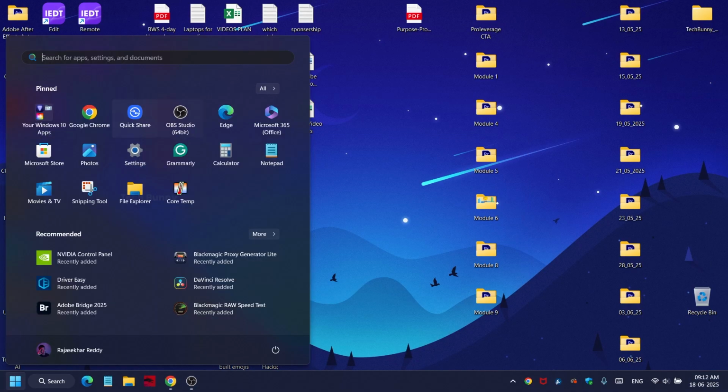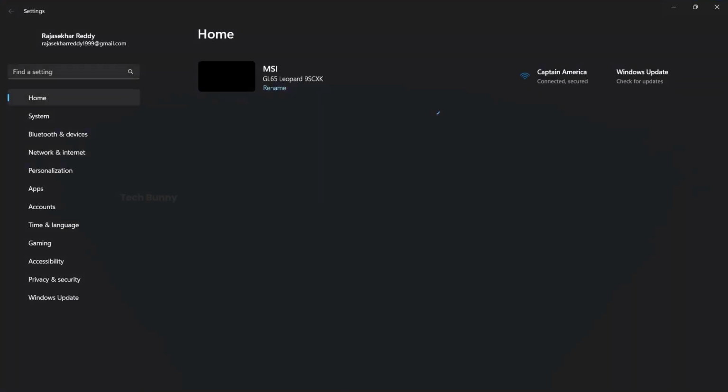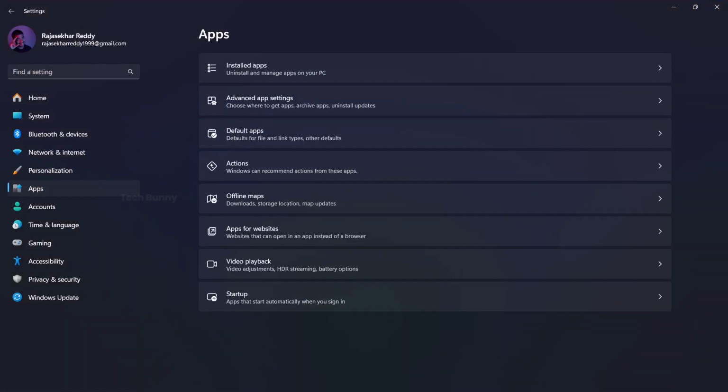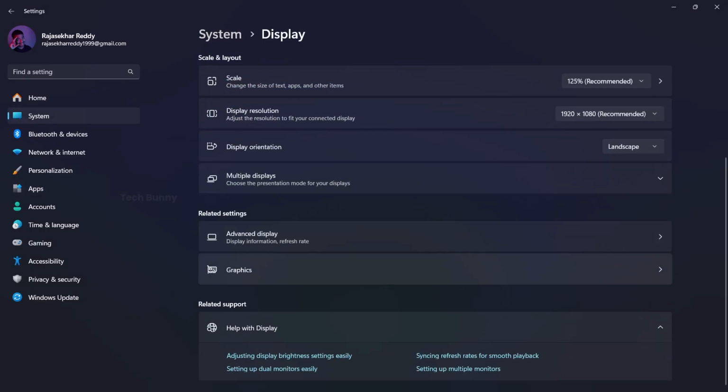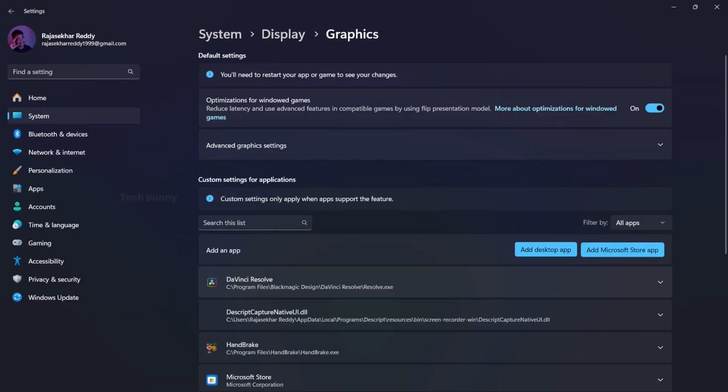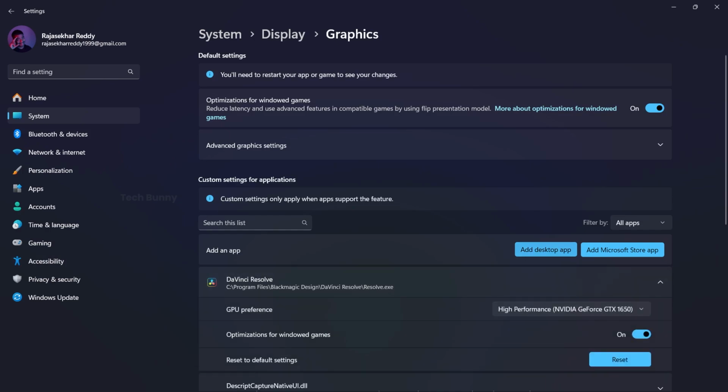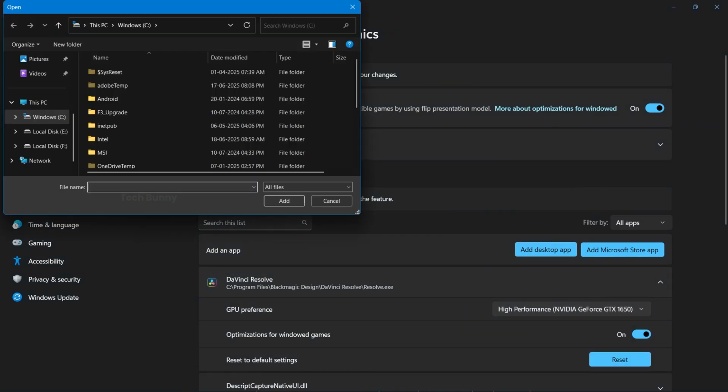Now install DaVinci Resolve, but don't open it yet. Next, open Settings on your system, then choose the Display option. Scroll down and select Graphics. Here, it shows you DaVinci Resolve. In case it's not showing, click on Add Desktop App and choose it from the folder where you installed it.